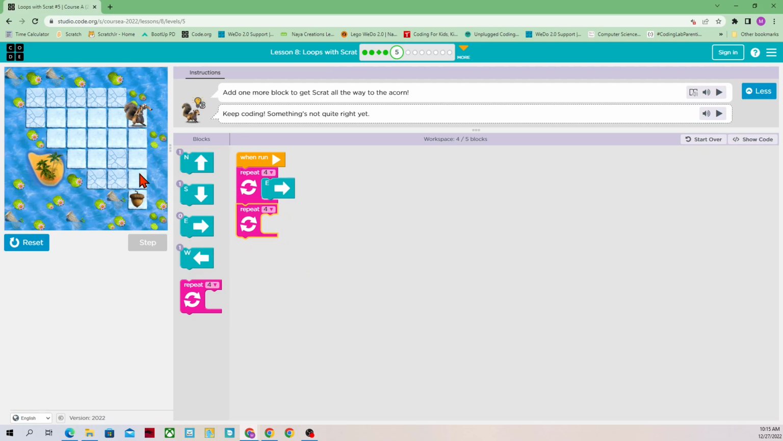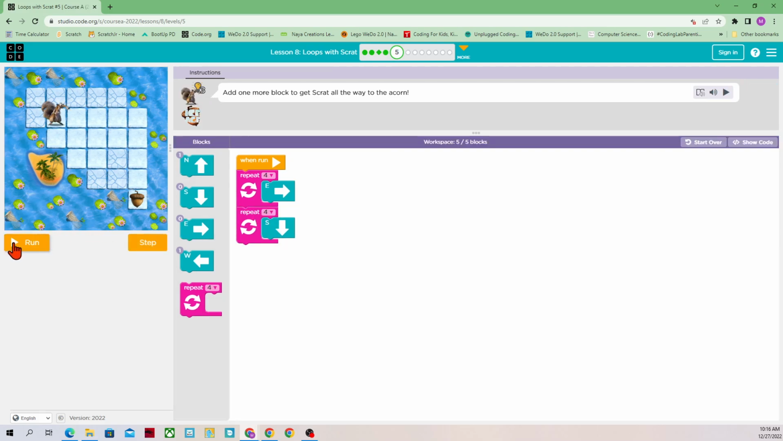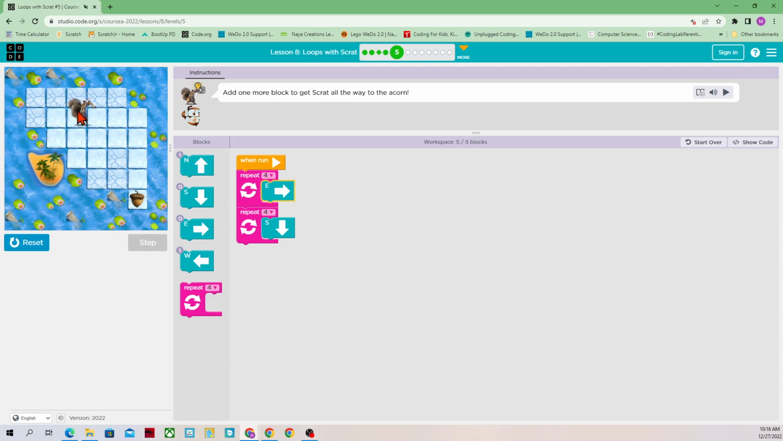And now it looks like I need to go south. But I only have one of the south blocks. So it looks like we're going to do another repeat loop, because we had a repeat loop for east. We went over 1, 2, 3, 4, and now we're going to go down 4. If I didn't want it to be 4, I could change this number right here and pick a new number. So we will reset Scrat, and then Scrat will go onwards. So we have finished the puzzle that they started for us. They just needed another block.